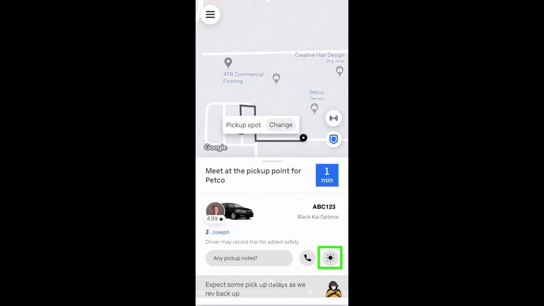And this is a nice option for nighttime pickups. What you'll do is you'll select this, and as the driver is approaching, you'll hold up your phone, and the driver will be told that your phone is emitting a light, and in this case, it's a blue light.